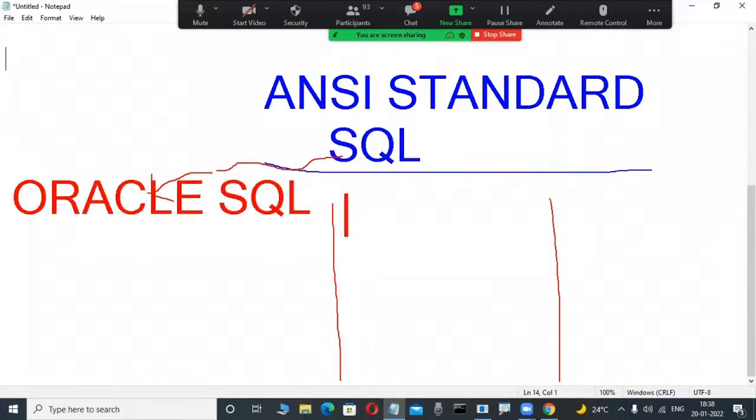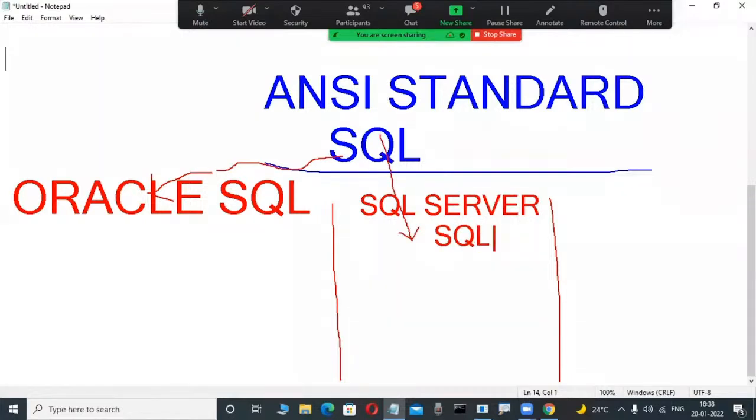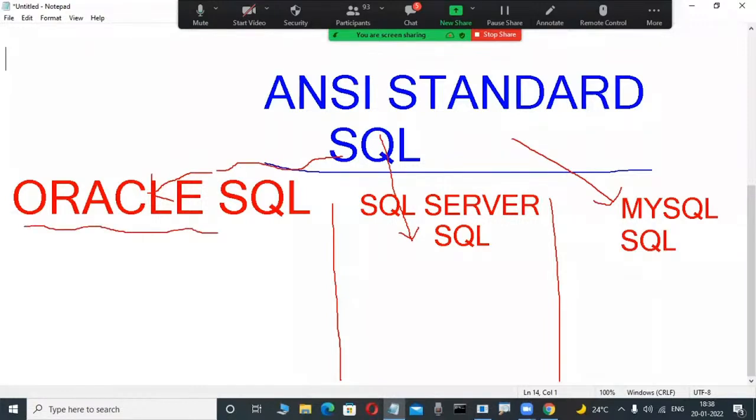Again, SQL Server, a Microsoft product, created their own SQL from this ANSI standard SQL, called SQL Server SQL. MySQL also created their own SQL language from this ANSI standard, called MySQL SQL. That's why in our class we are learning Oracle SQL. How do you differentiate these SQL languages? Conceptually they are the same.